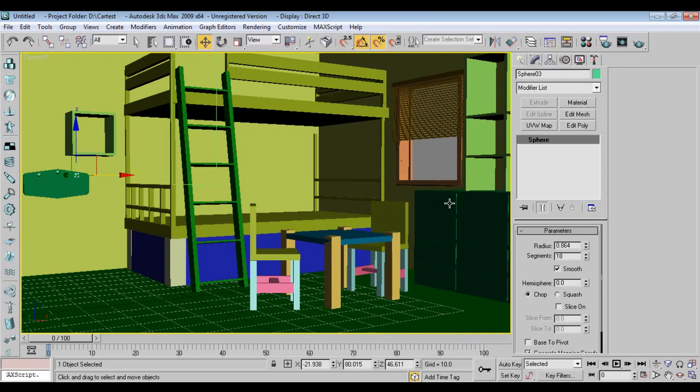Now I'll add some books and novelty stuff in my scene. So in the next part, I'll continue with the books and all those things.